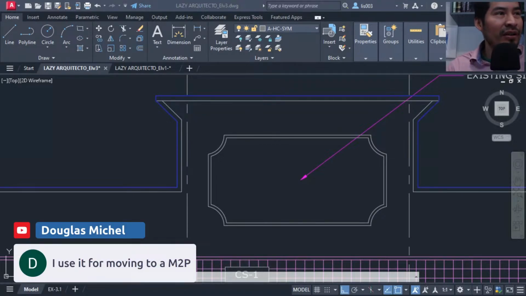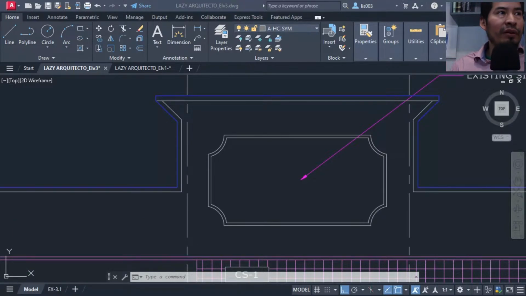Douglas says, I use it for moving to a M2P. Yep, middle between 2 points. So again, you are referring to the technique that I just showed, right? To move objects in the middle of 2 points. So thank you for sharing that with everybody, right? Because that's what we do here, right? We try to share what we know with all of you so you can stop wasting your time in AutoCAD. So let's keep moving with the next setting that I changed in the new AutoCAD 2024.